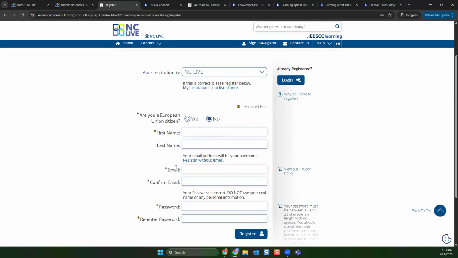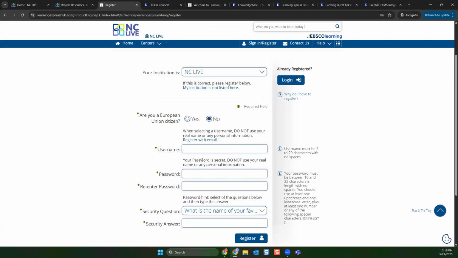Keep in mind, we do require an email unless a user clicks this register without email option. This changes the registration for new users to allow users to create an account without any personal information, i.e. their email address. Instead of providing an email address, which would only be used for password reset, users would instead complete the required fields, creating a username of their choosing, and then selecting a security question from the drop-down list here and providing a secret answer. That will enable them to reset their password in the event that they forget it.